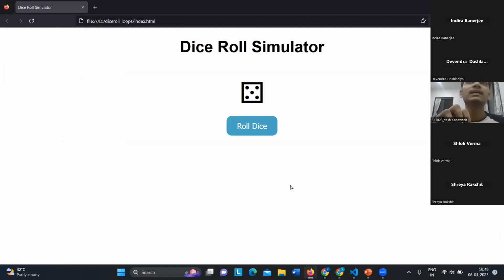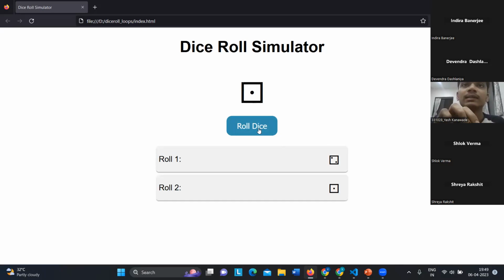Basically, this is a dice roll simulator. Now we will see how it works. First we will roll the dice. Here we can see roll 1, that is 2. Again we will roll the dice. This is roll 2, that is 1. In this fashion, we will create a log of the dice rolls through the dice roll simulator, and we will see how these control statements have been used.